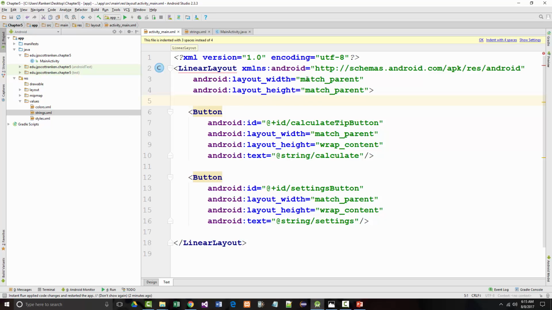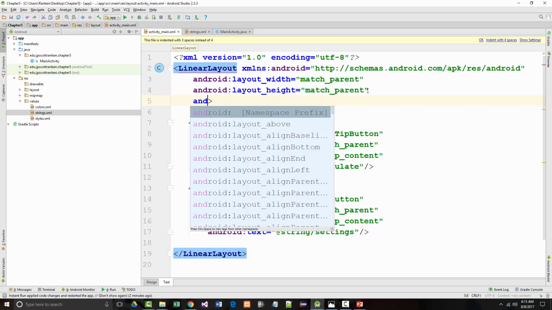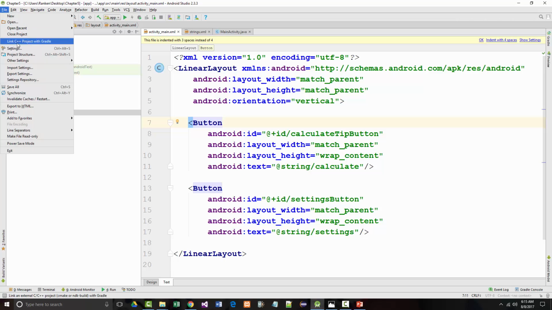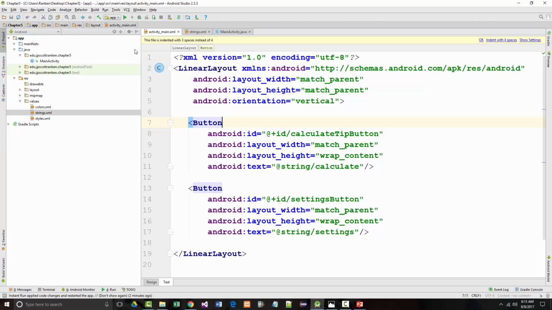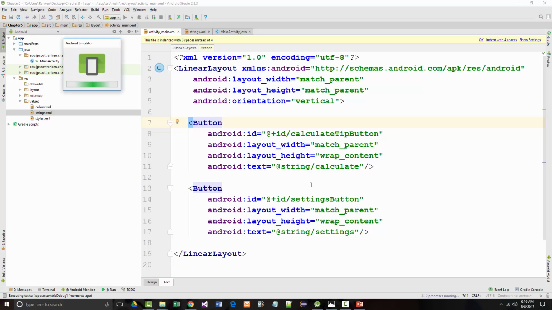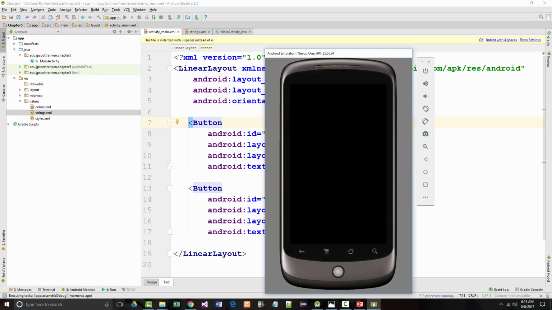The width is match parent. The height is match parent. And for whatever reason, they have you set up an orientation. All right, which seems to have gotten rid of all the errors that we had in there. Okay, so let's again do a file, save all, and let's again run our app, and we'll change it back to the Nexus 1. See what that gives us.